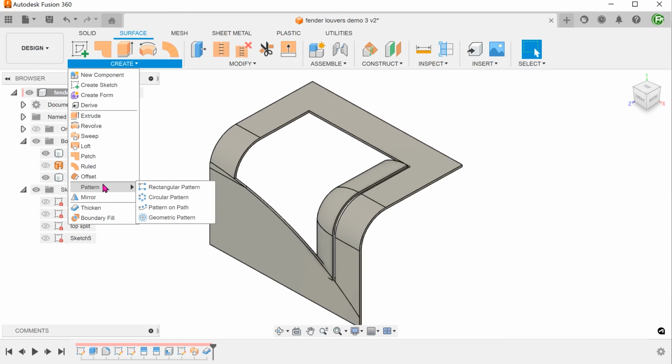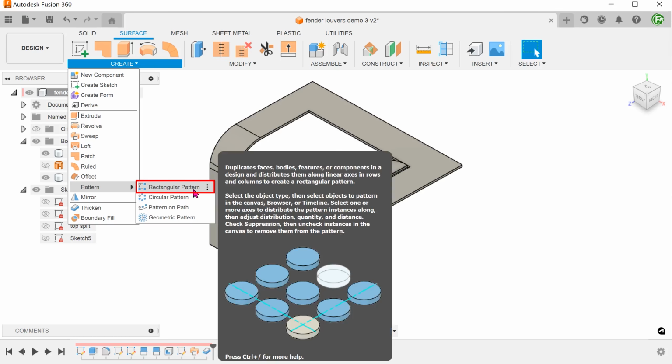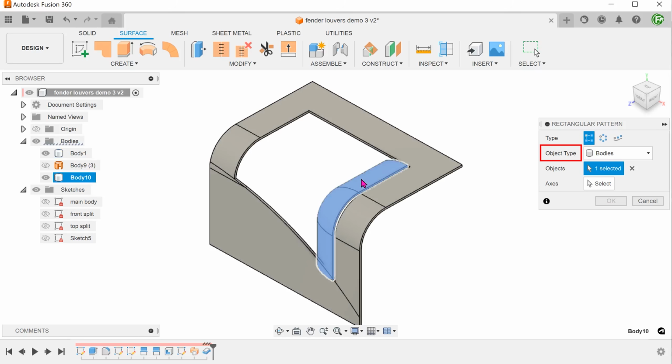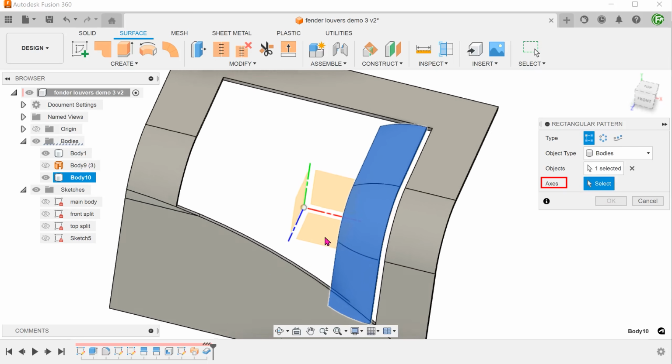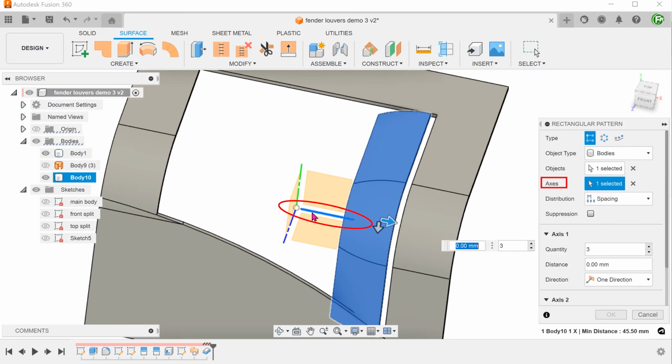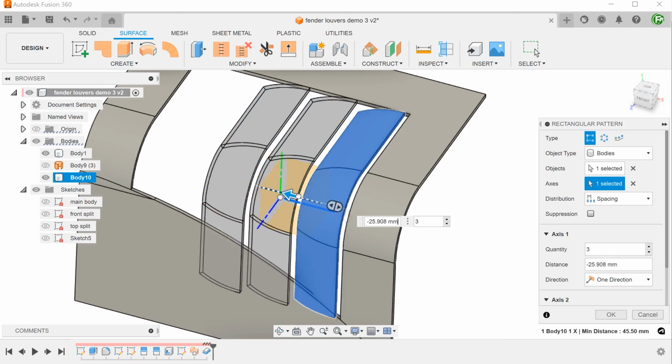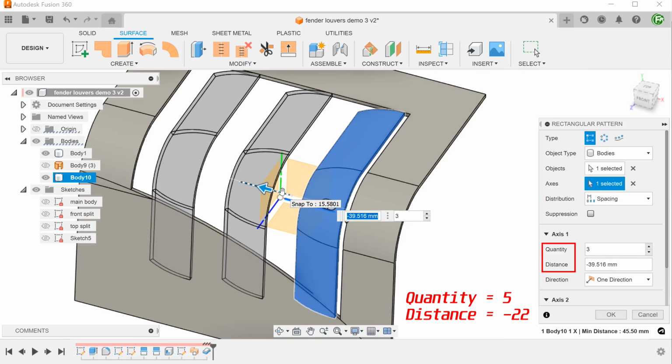Go to Create, Pattern, Rectangular Pattern. For object type, select Bodies and select the thickened surface body. For axis, select the x-axis. For distribution type, set to spacing. Adjust the quantity and spacing.